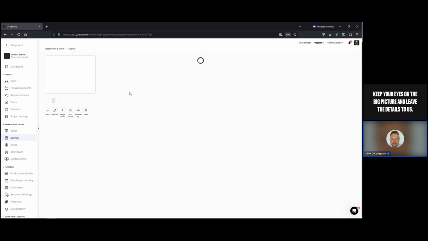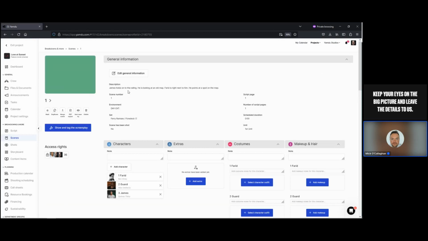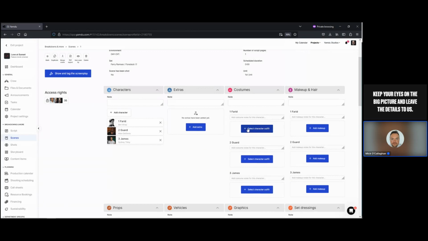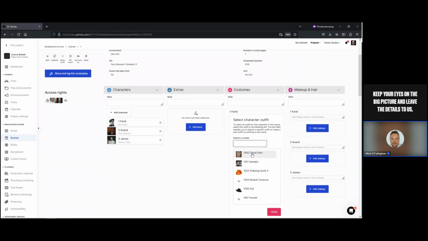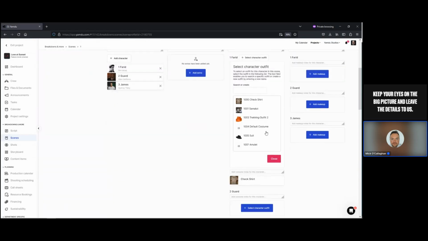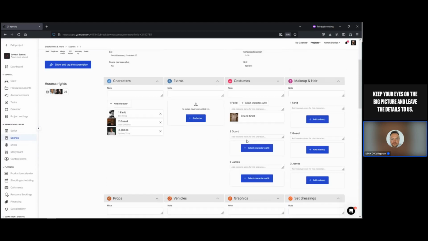So this is where you're going to save a huge amount of time in Yamdu. I import a script. Okay, it's pulled the characters out directly. I've already done some casting for these characters, so it's showing me the actors involved as well. But I can now either manually start selecting various outfits for the costume, various outfits for the characters. I can kind of play around with this now and add everything.